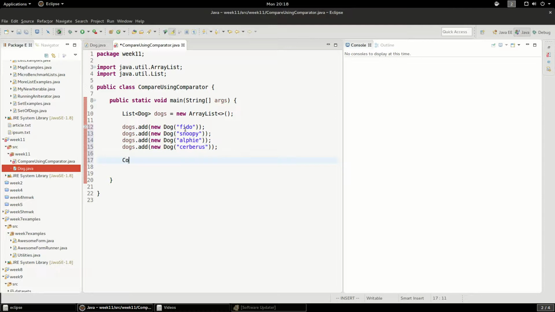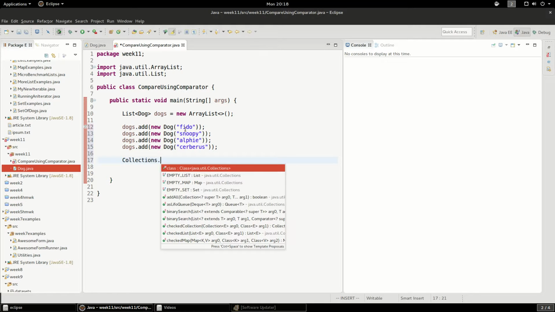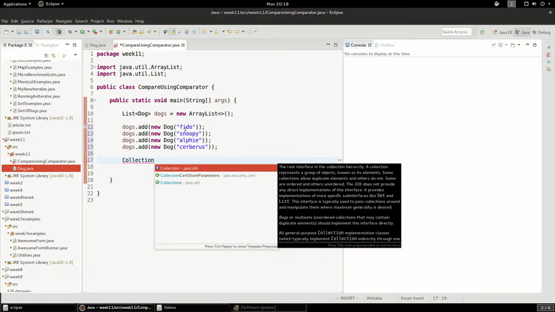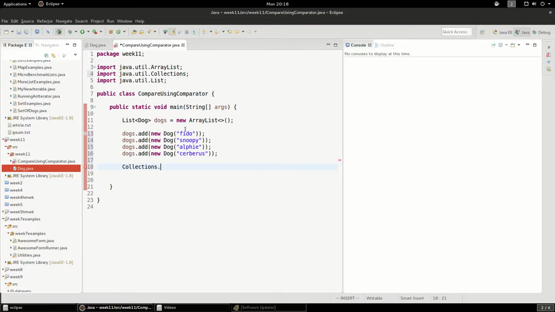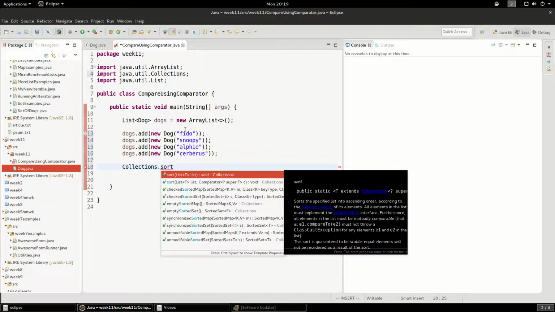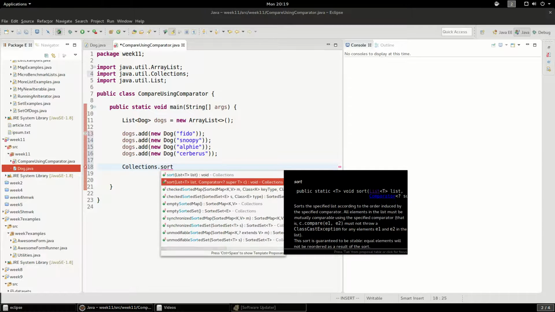Next, we're going to use a collections utility called sort, and this is just a public static method on Collections, or java.util.Collections. There's one for arrays too, so I'll show you that next. But all we're going to do is say sort, and you'll see that there is going to be a method in here with the sort for a list and then a comparator.